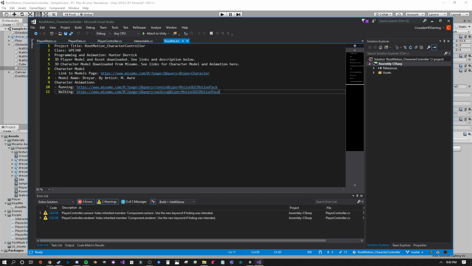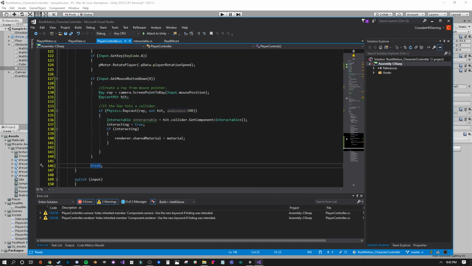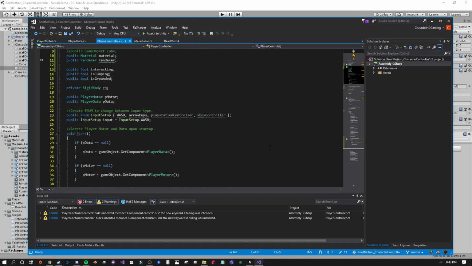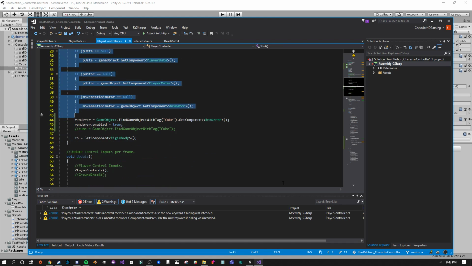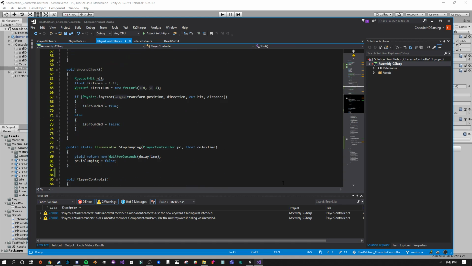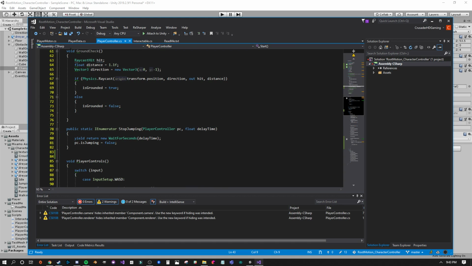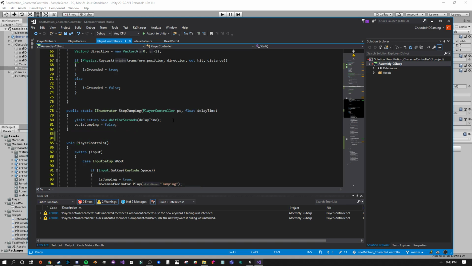Here's the README that talks about the different pieces of models and animation, stuff like that. Here's my player controller. It takes in some enumerators. It's just gathering the data points for the different states for the player controller. The ground check I'm not utilizing right now.